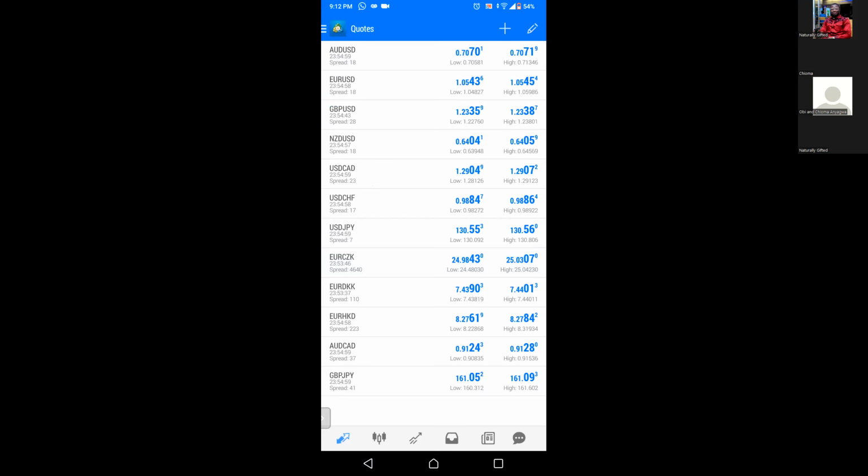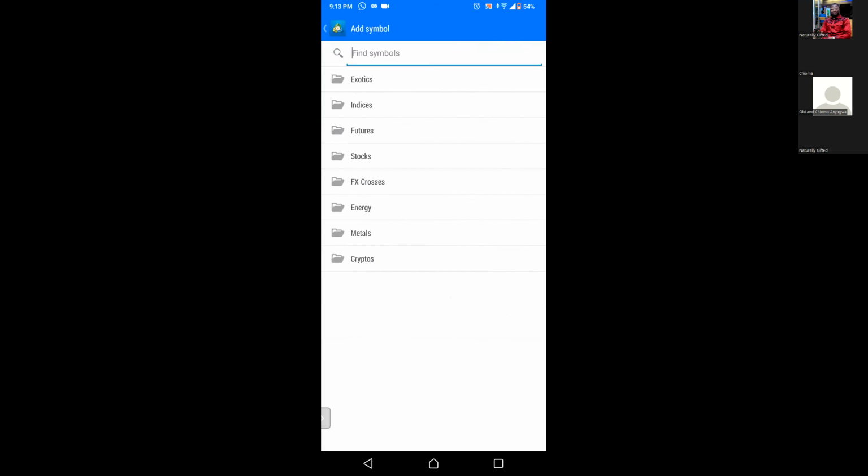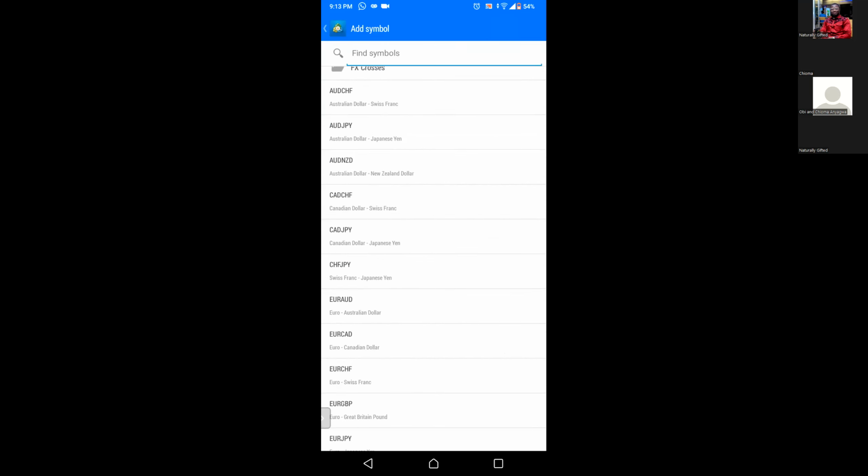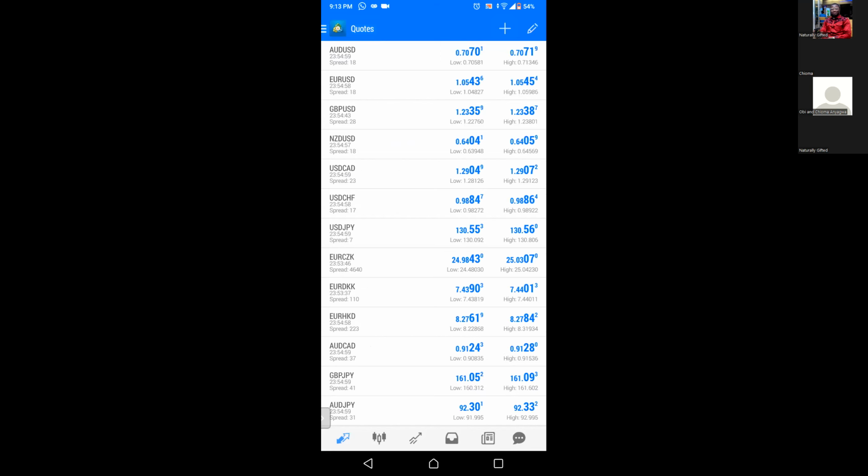I'm going to do another one again. Let's look for AUD JPY. I'm going to click on that plus icon again. Click on FX courses, AUD JPY. They are arranged alphabetically. I can see AUD JPY right there. I'll click on AUD JPY. I've done that. It has vanished from this add symbol page. All I need to do now is go back to the quotes page. On the quotes page, if I scroll down, the last currency pair I would find on this list will be AUD JPY. If you understand what I just said, and you've been able to do it, put in 7 on the chat. That's it for Android users.